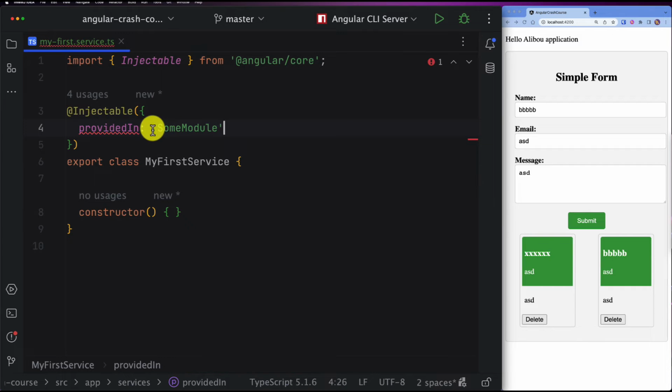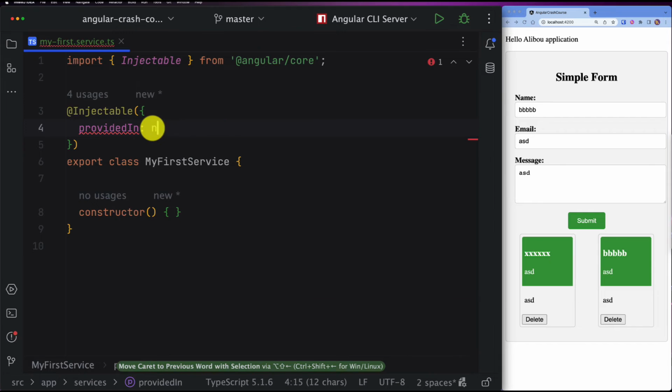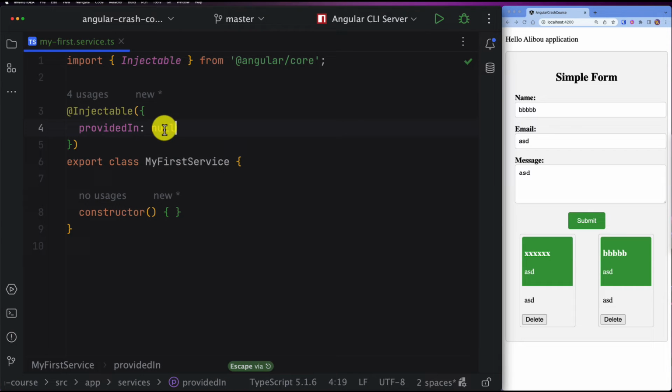Also, the value of providedIn can be null, and when you set it to null, this means something specific. Setting providedIn to null disables Angular's automatic dependency injection for the service. This means you need to manually provide the service in the module's providers array for it to be available to other components and services. And then we will see in action how this works.